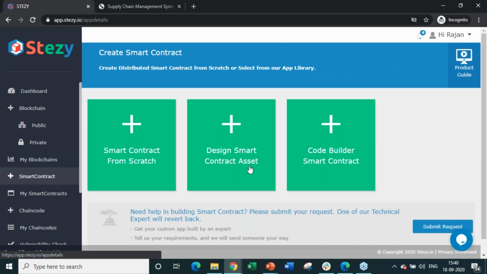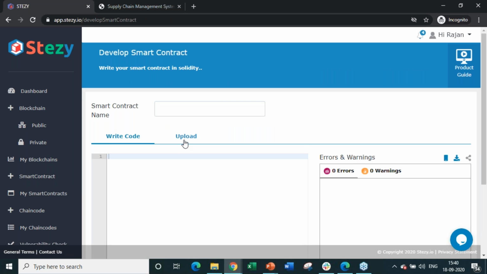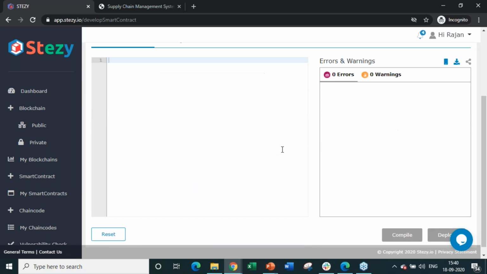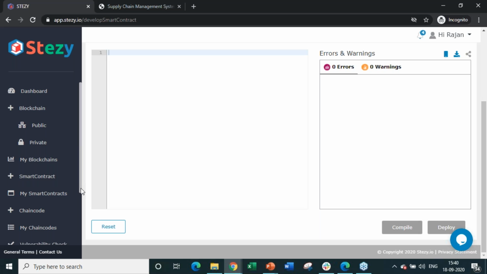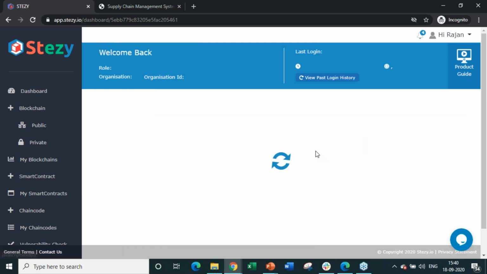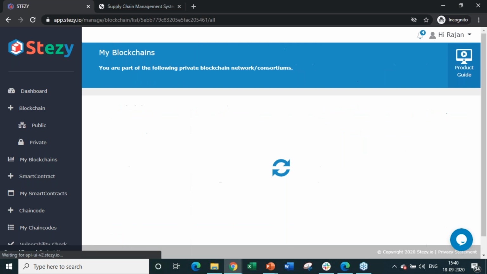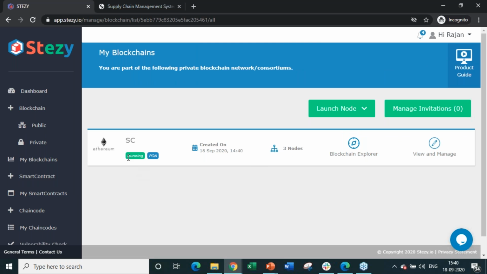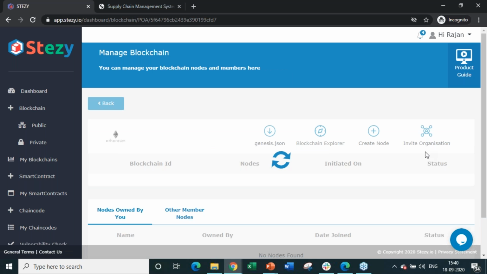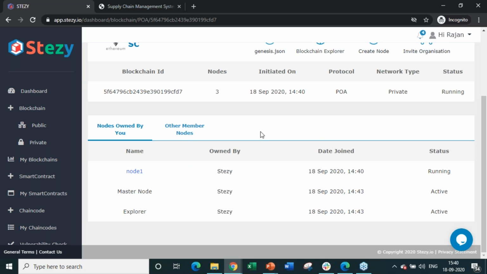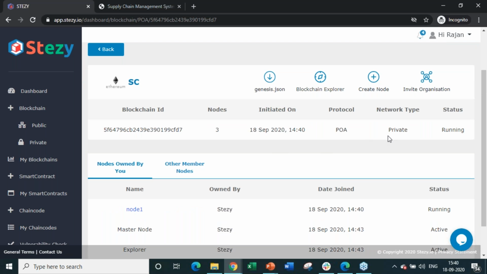So the advantage of this is you can build your code directly here. You can upload your code, write the code, compile and deploy directly, right? And you can also create blockchains of your choice. I already have a blockchain here, a supply chain blockchain with around 3 different nodes. You can find when it got created, what the network type is, and all.